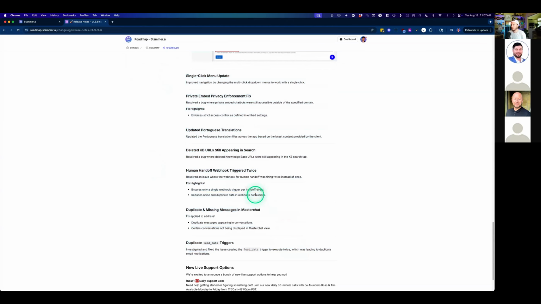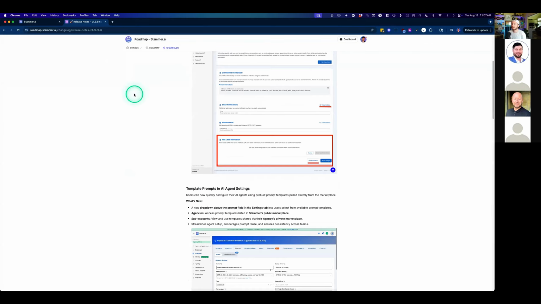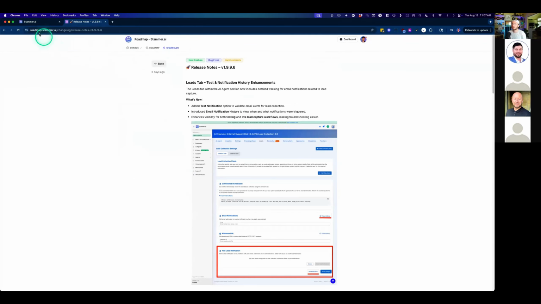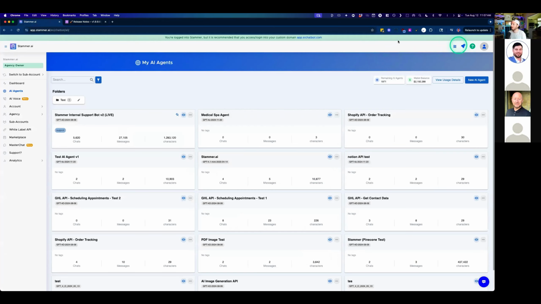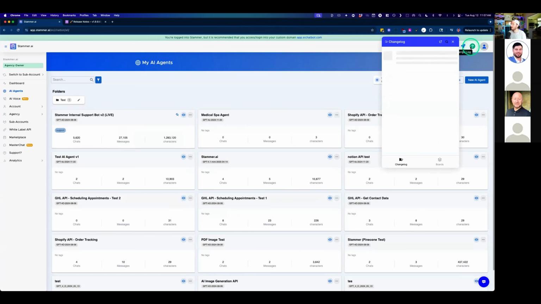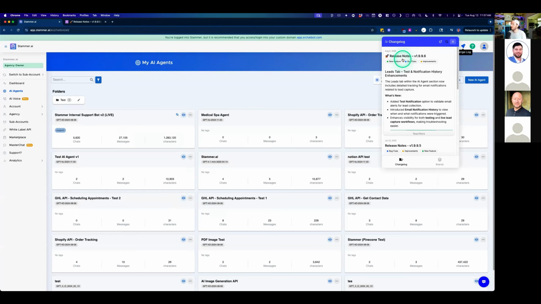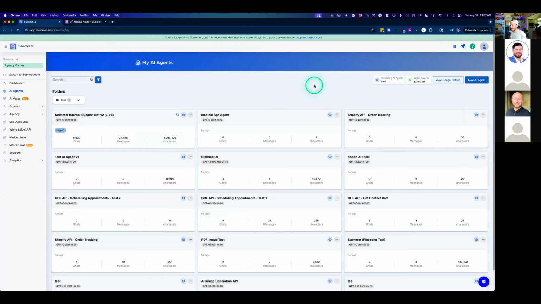Like I mentioned, there's a couple other minor updates and things like that. If you want to see the full release, you can go to roadmap.stammer.ai, or if you're logged into the Stammer app, you can click the little rocket in the top right-hand corner and view it that way. So those are some of the minor updates.